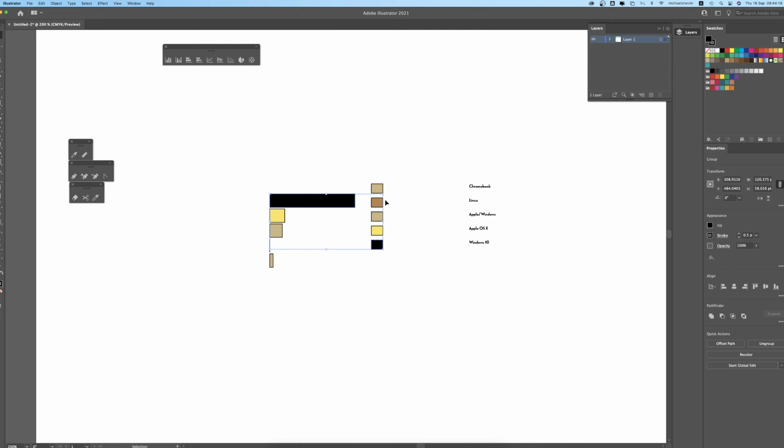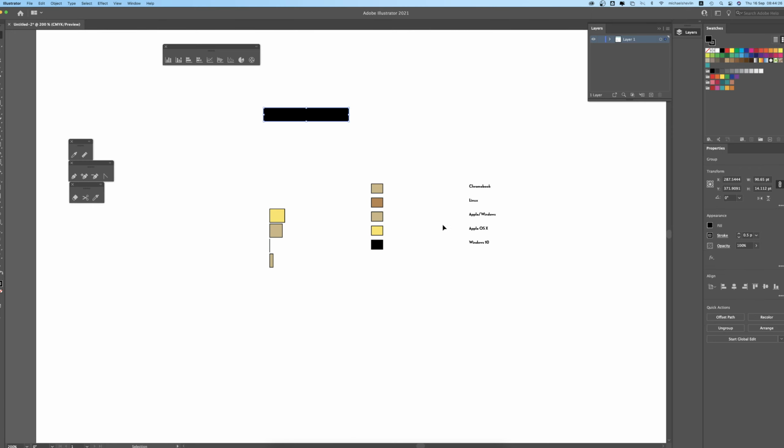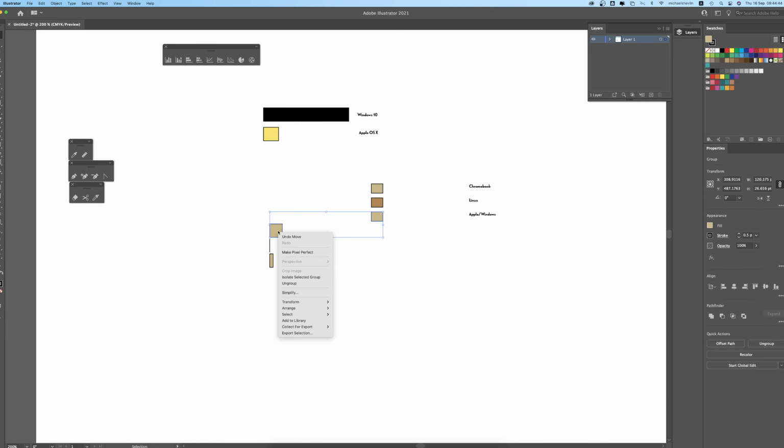So what I want to do is put those together, because that's going to be helpful. So I'm going to ungroup this and then take this, and put that next to Windows 10. This one, which is, again, grouped, I think you can right click and ungroup it, and I'm just going to delete that. And this one is Apple OS 10, and then this one I'm going to ungroup it.